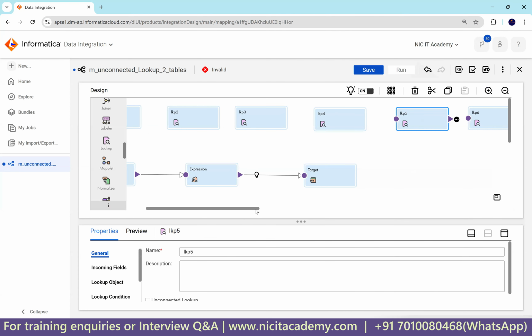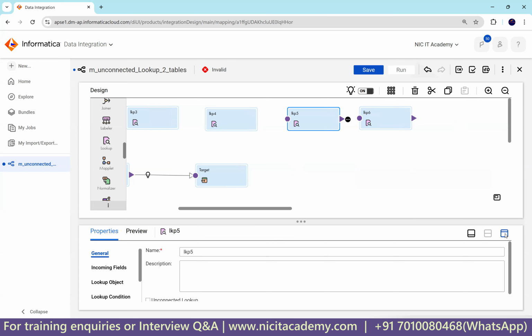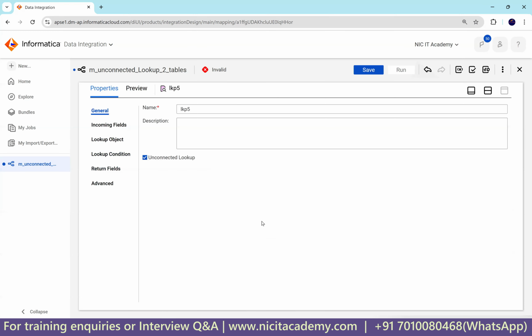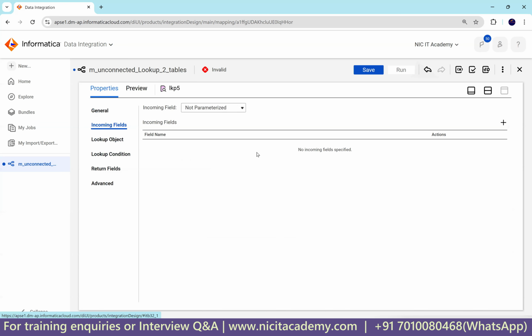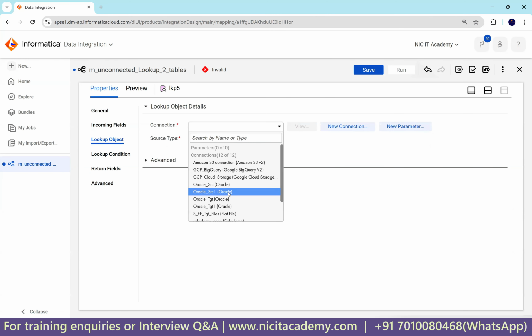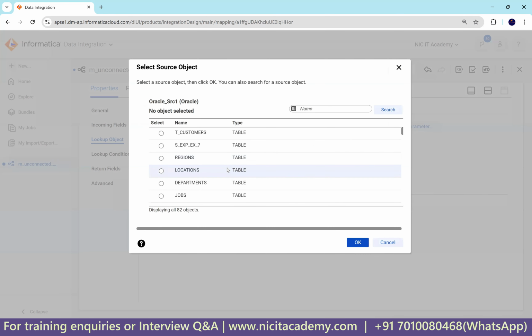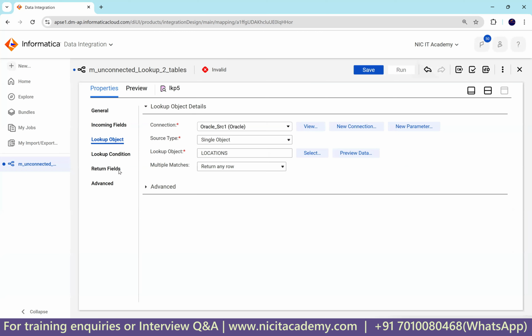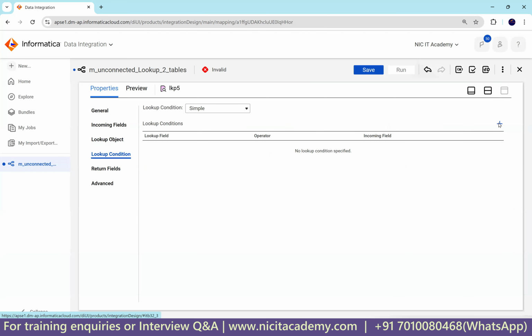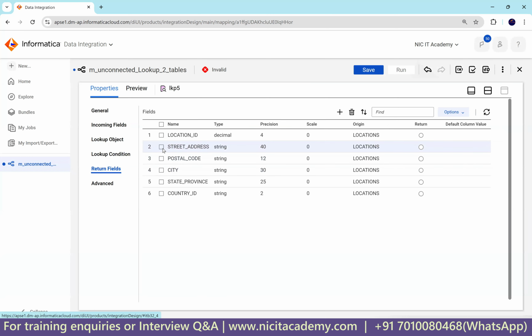Then the fifth lookup. So open this lookup, mark it as unconnected lookup, go to incoming field. So make that incoming field from the expression in underscore location ID. Lookup object should be the same locations table. Okay, so if you do this for all of them, obviously you will get to know very clearly what an unconnected lookup is. So that's the reason I asked you to practice. So go to return. This time remove the street address. So this is for LKP5.